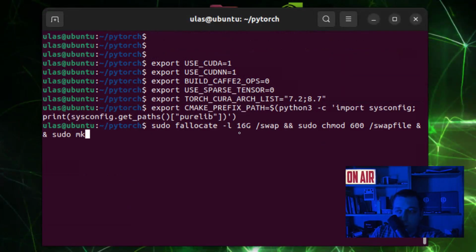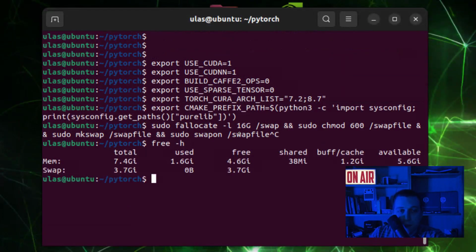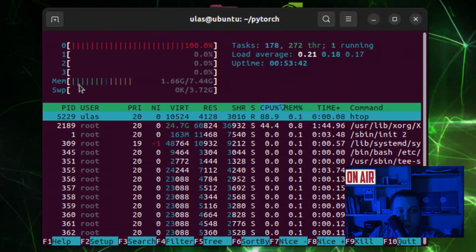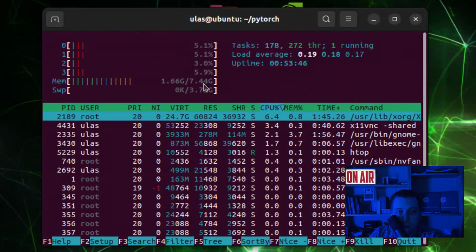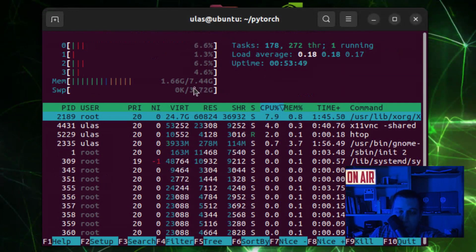And you need to run the make swap file, then swap on swap file. If you run this all, I'm not going to run it again. You will have a swap file, and you can check with the free -h command or with top. Here I already have a little bit of swap space, but it's not 16 GB, so it was there before. So the system is already using a kind of swap area.